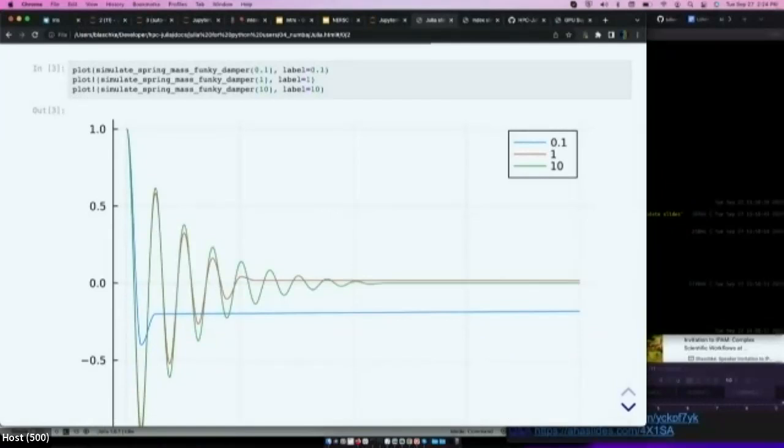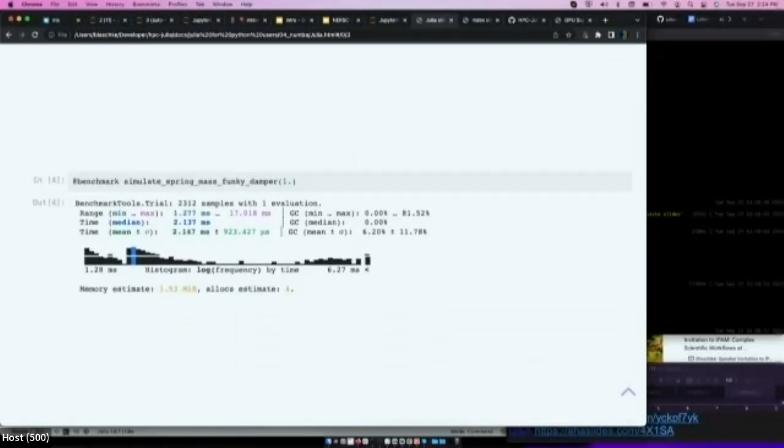Yeah, we get a bouncy spring, and we can benchmark it. And the Julia code has a mean runtime of about 2 milliseconds. So on par, maybe a little bit slower, but that could also be an artifact of the benchmarking, but on par with the optimized Python code.